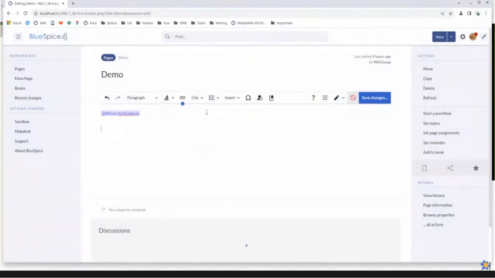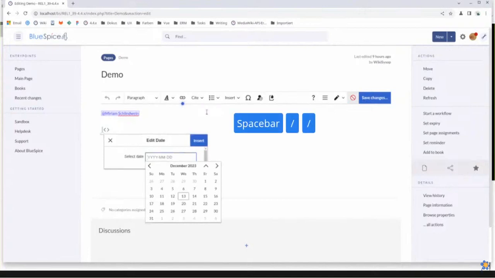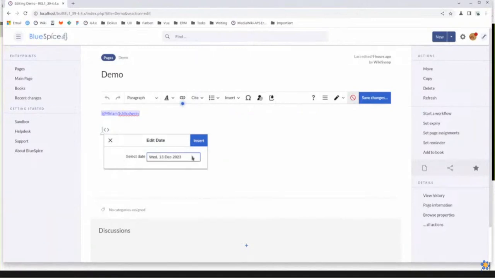Then we have the datetime tools. I use the sequence with the space followed by 2 slashes. And then you have the date picker, and you can select that and insert it.